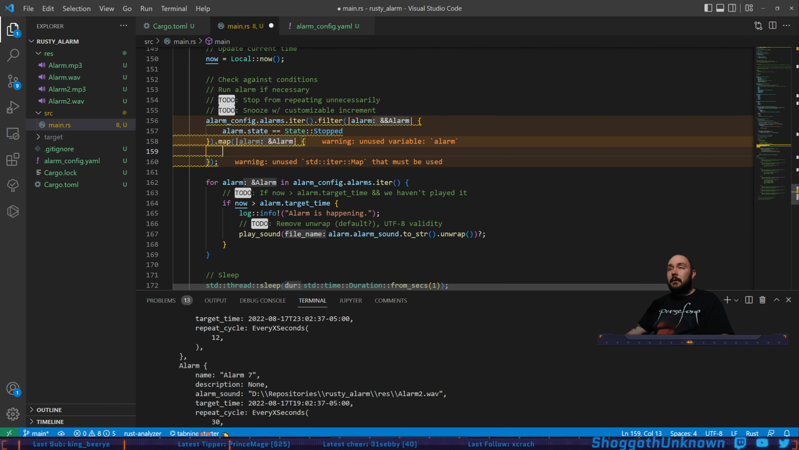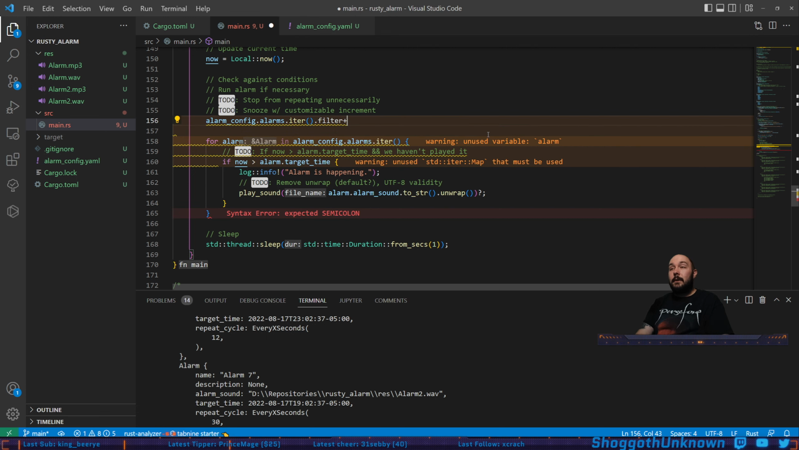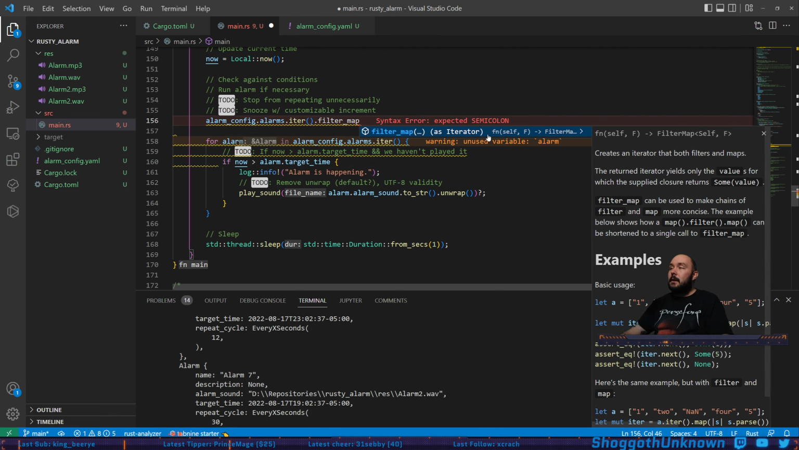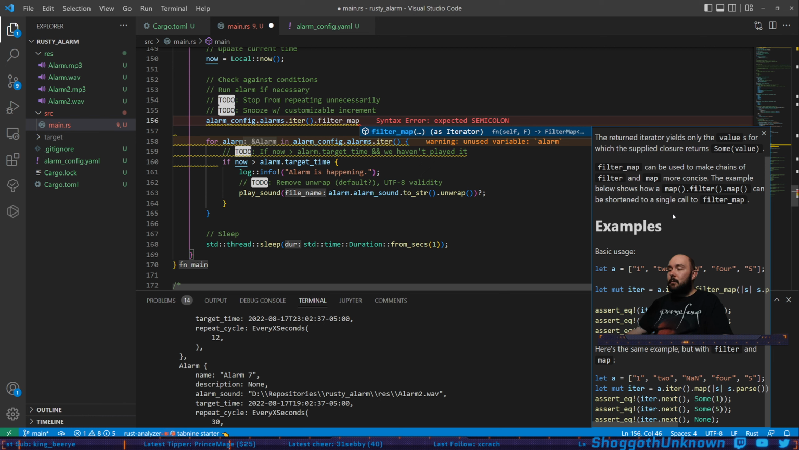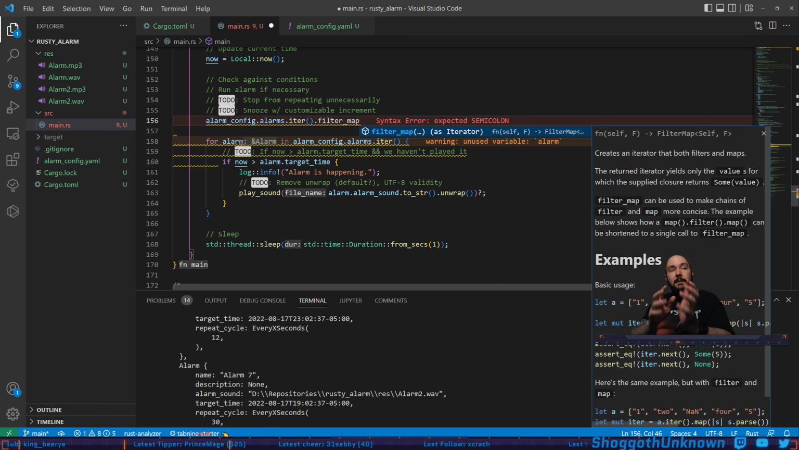Now, I mentioned a minute ago there is something else called a filter map. And if you want to take a wild guess, it does both. Creates an iterator that both filters and maps. The returned iterator yields only values for which the supplied closure returns some value. So basically you do some work inside of the filter map, and then you return a Some or a None, and that's basically how it works.